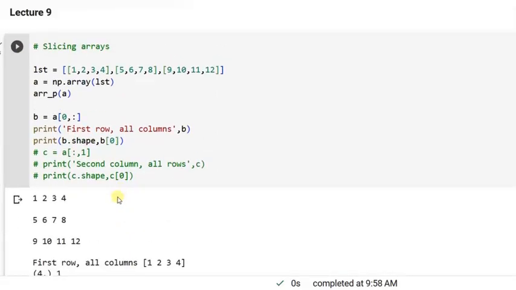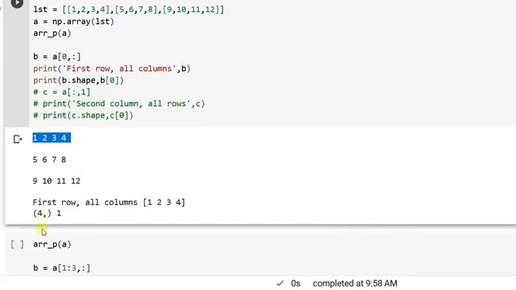Let's print it and see. Here it printed the first row, all columns, and then we are printing the whole array b itself: 1 2 3 4. So it took the first row, with all columns. The complete first row is taken. The shape will be 4 comma, because the shape function always returns a tuple, and even if it's a single value it will be returned as a tuple. That's why there is 4 comma nothing. The first element was 1, so that 1 is printed corresponding to b0.